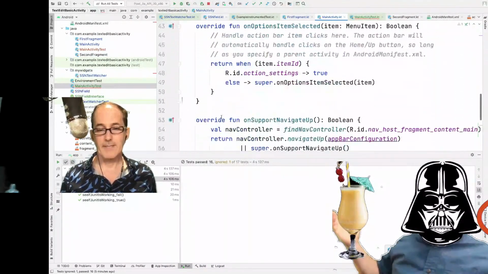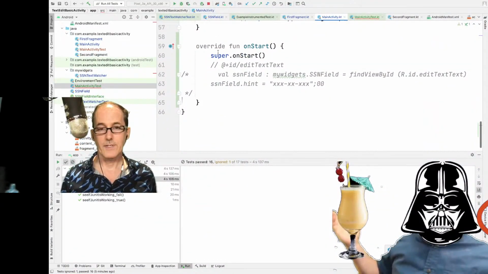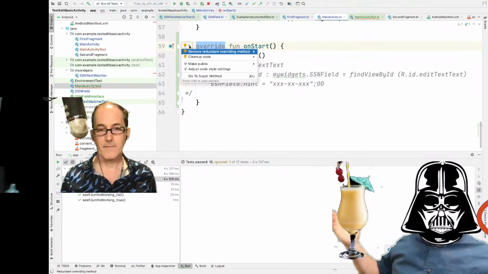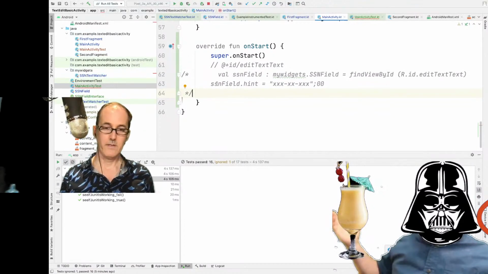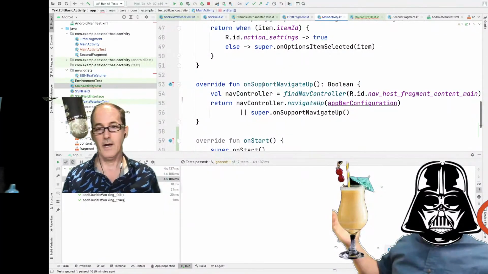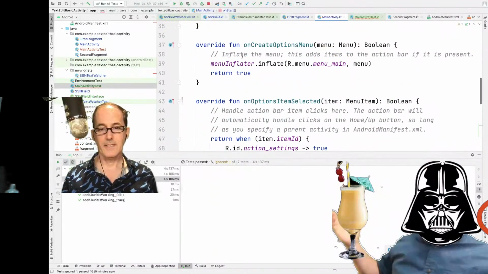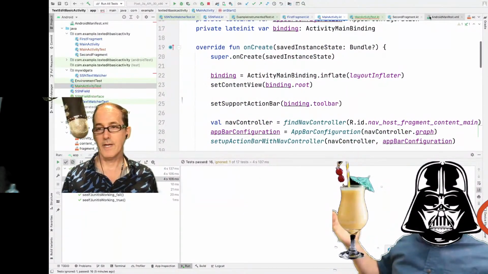onCreate, am I seeing onCreate? So this is an override function. I didn't accidentally disable this, did I? Oh, I may have. No? So it's okay. All right, on support, blah, blah, blah. Do I see any of these? Let's see if I have an onCreate in there.